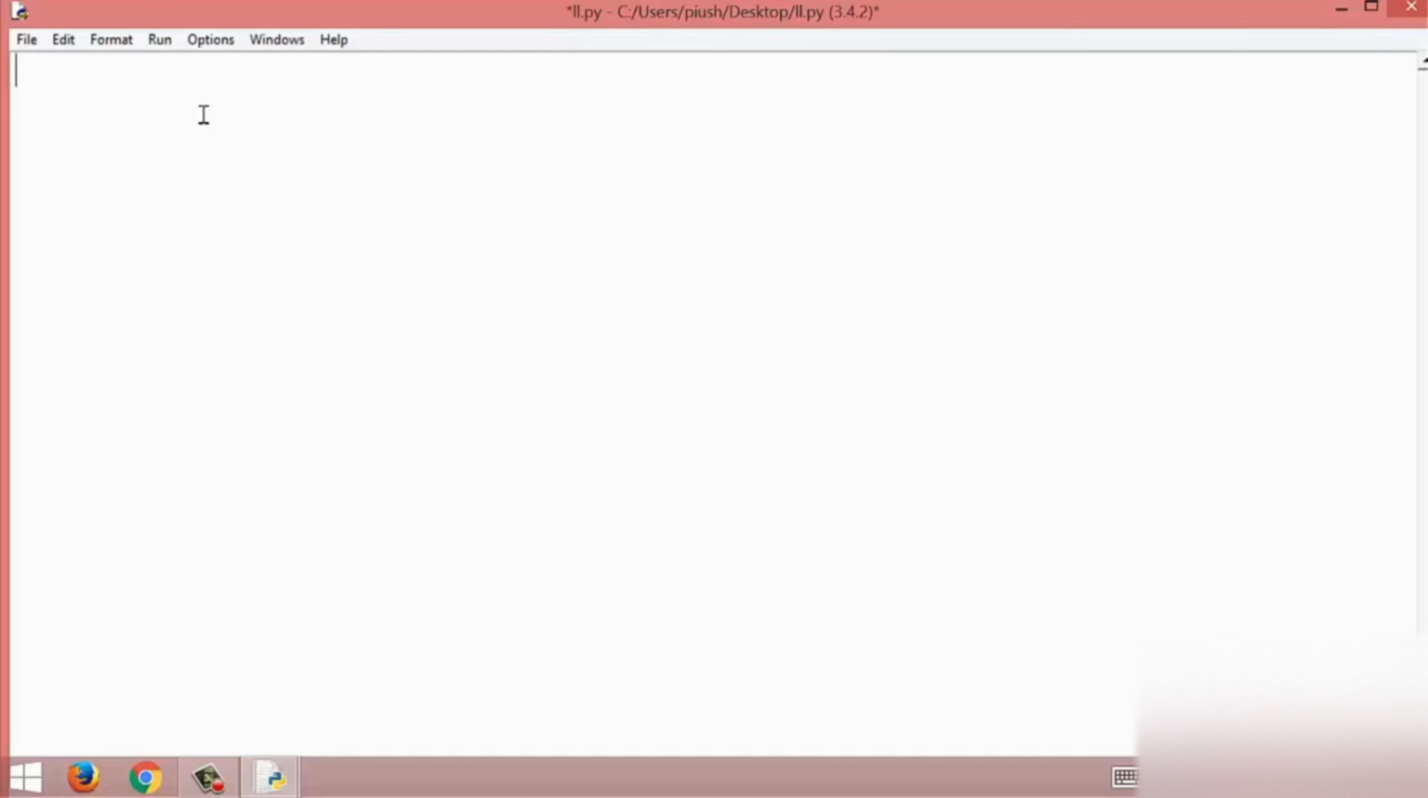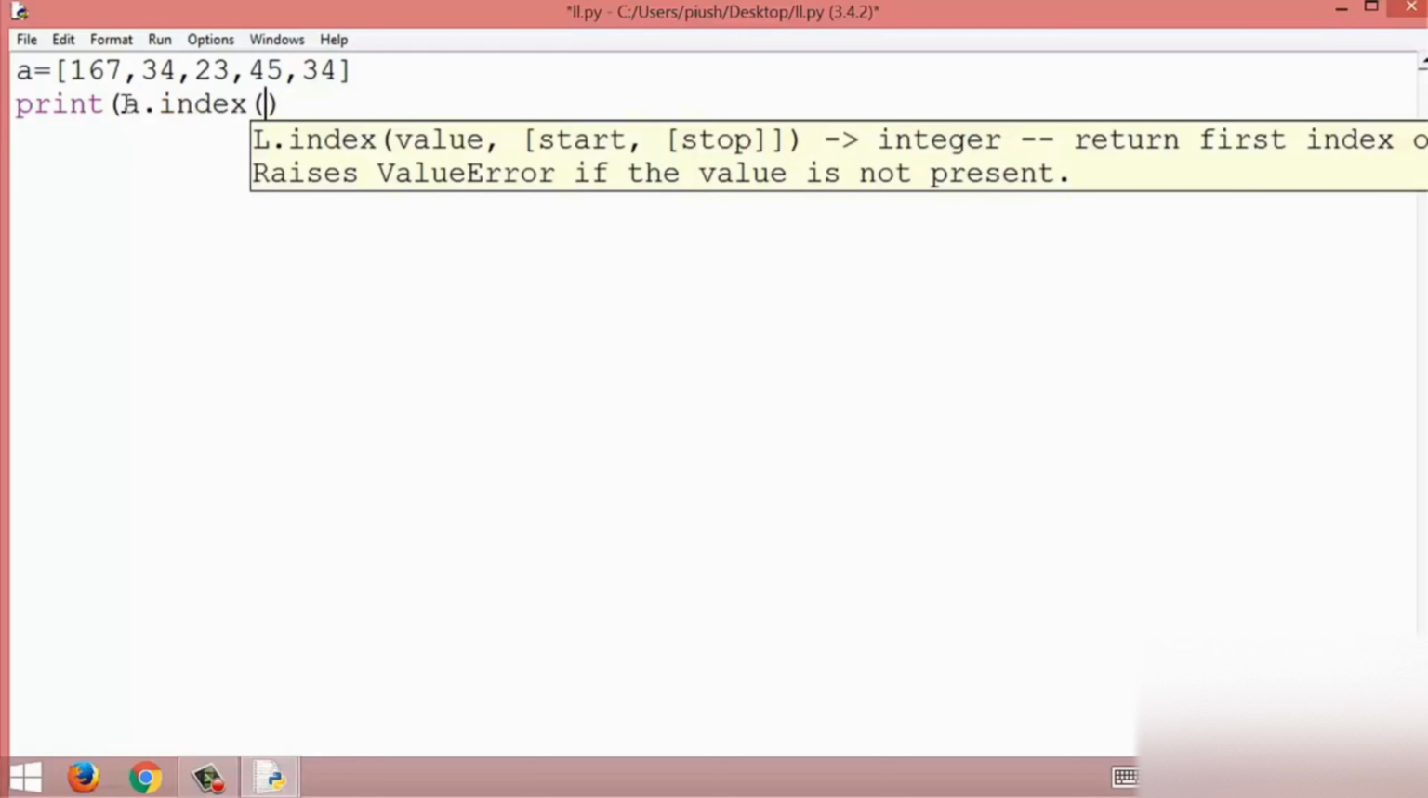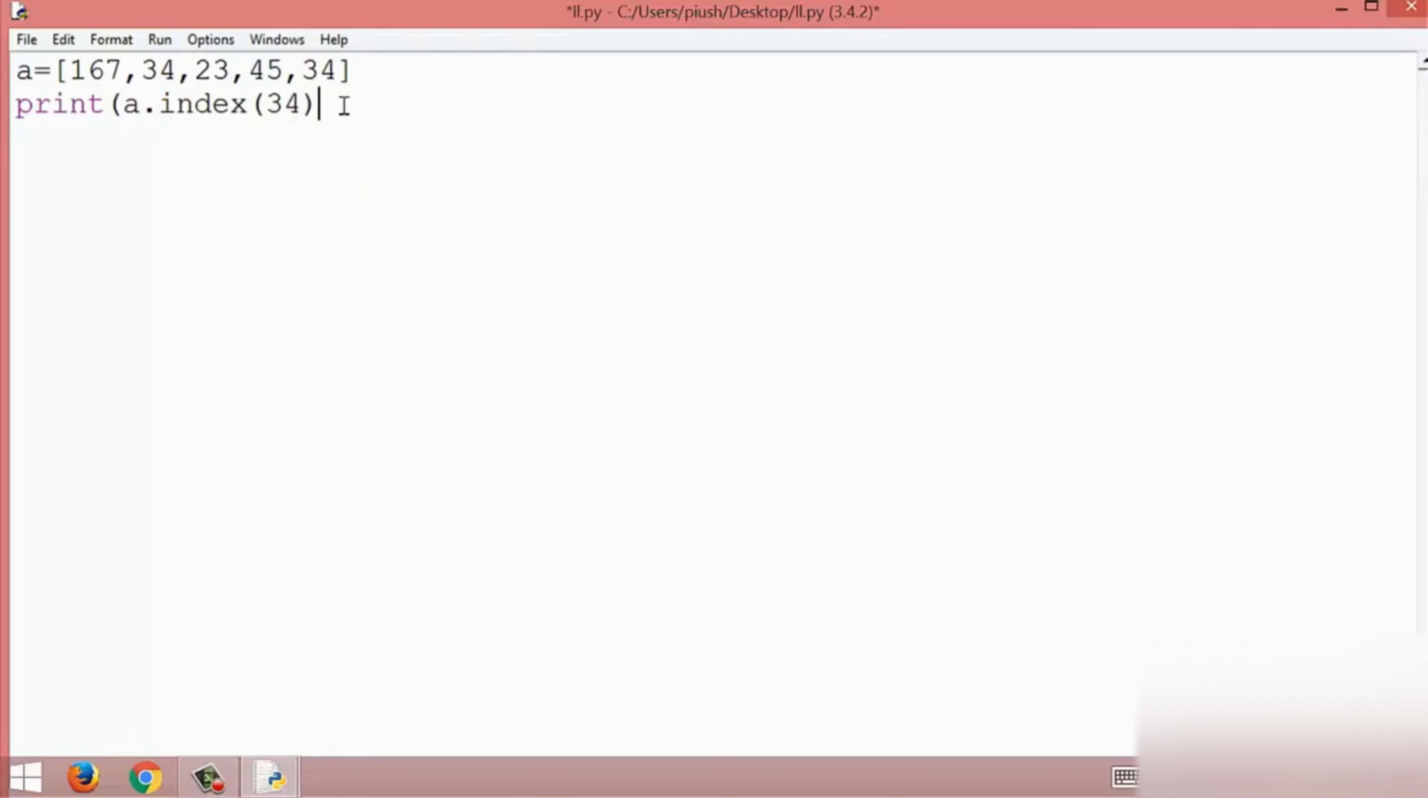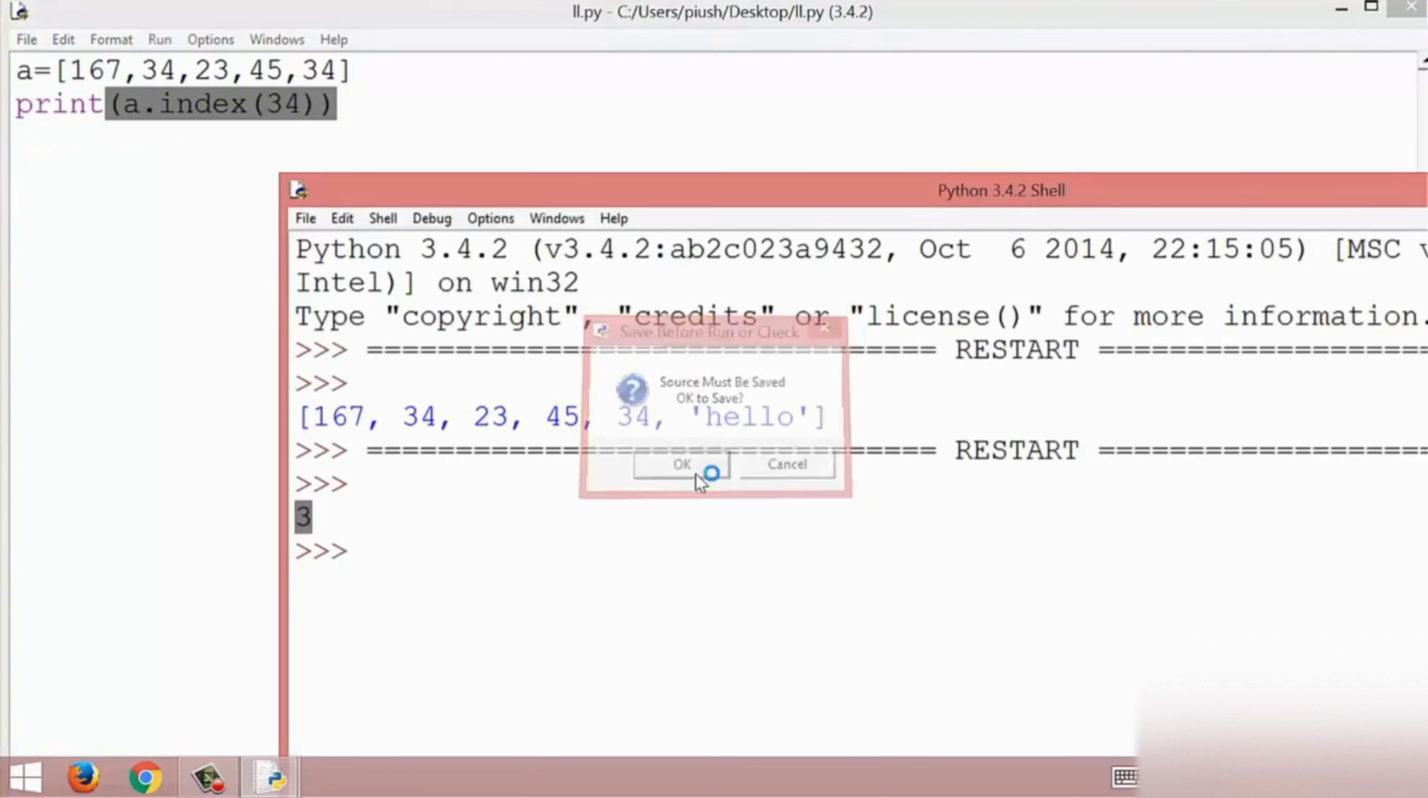The next method is the index method. The index method will simply return the index value of an existing item. Now I initially created the same list and I'm going to find the index value of this item. For that, I put a dot index, and now I'm going to write the value inside this index method and run this module.